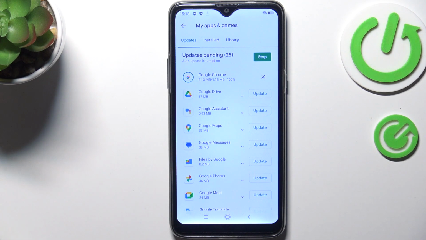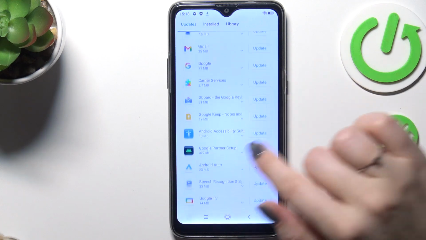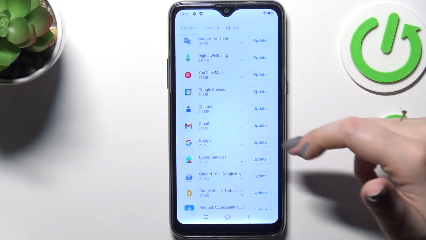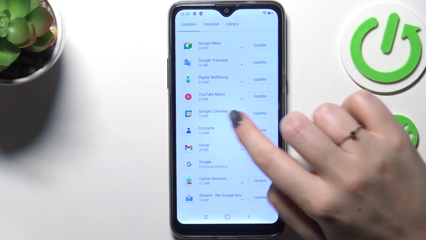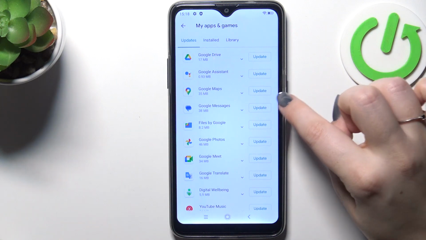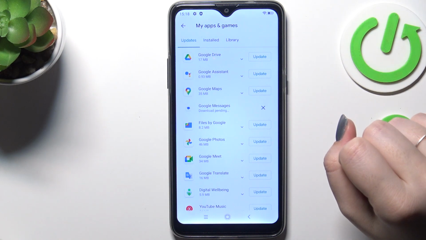section, where we can check which apps can be updated, and all you have to do basically is to find the app and tap on update. So I will choose maybe Google, maybe Gmail, and maybe Google Messages. So basically this is how it works.